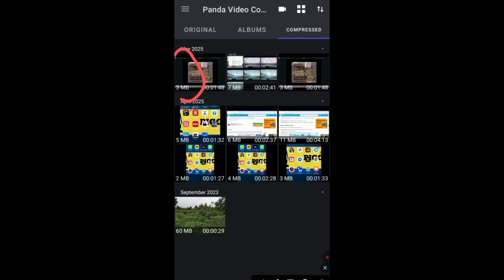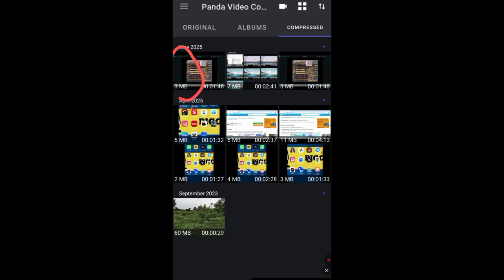So guys, this is how you can compress videos using the Panda Video Compressor.